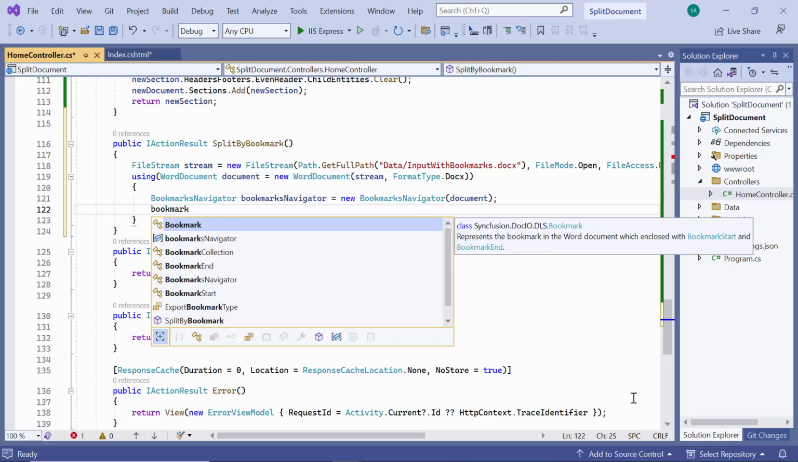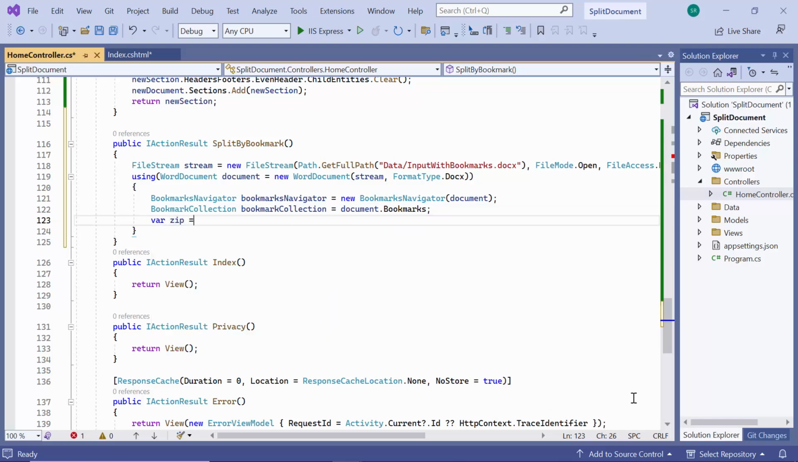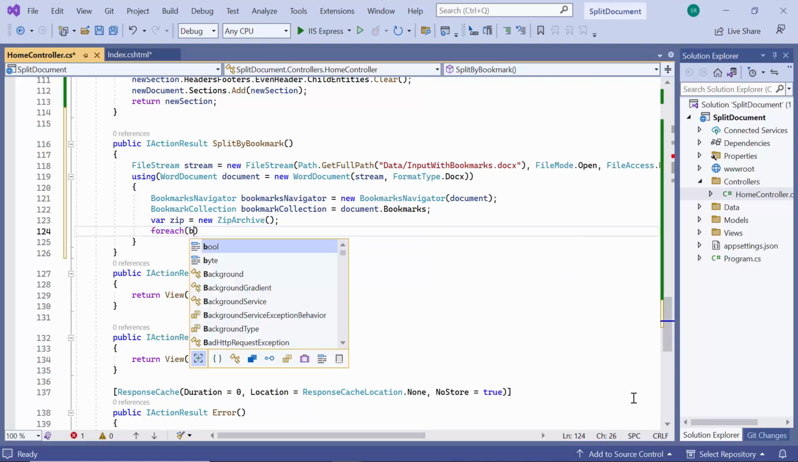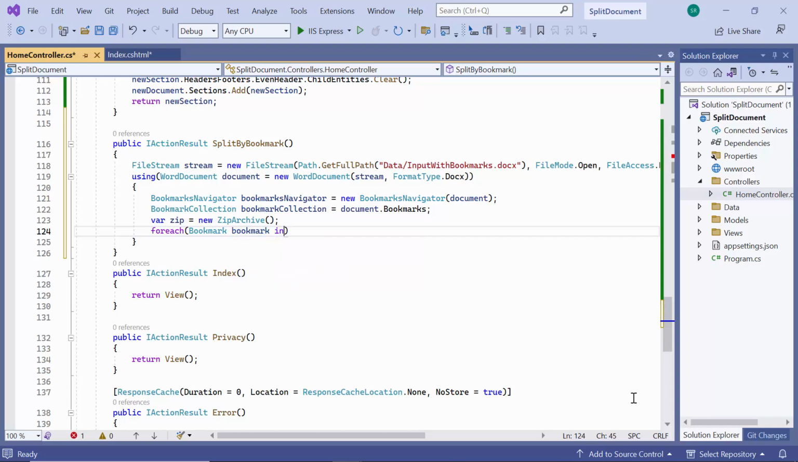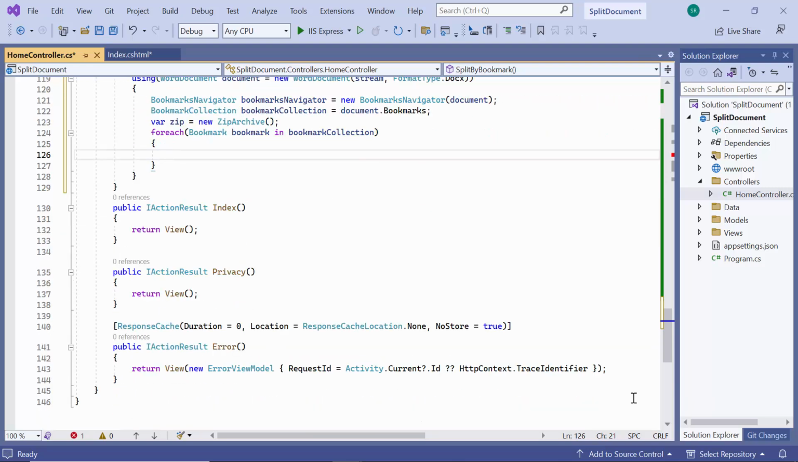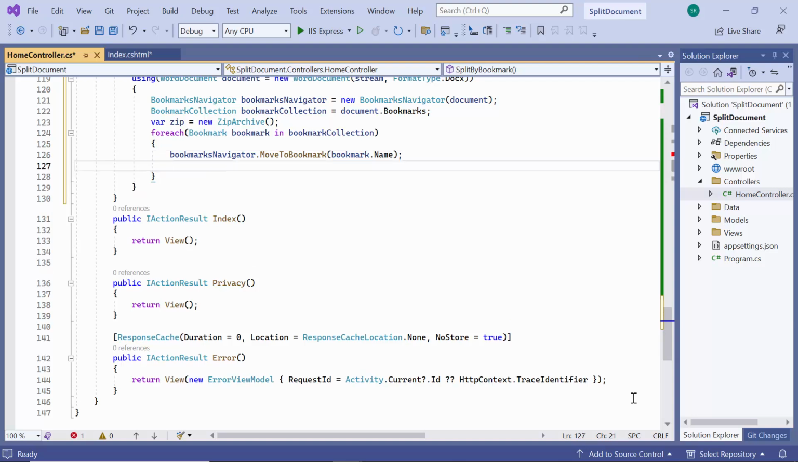Then, I get the bookmark collection from the Bookmarks API in the Word document class. I initialize the zip archive. Now iterate through the bookmark collection. Using the Bookmark Navigator, move the virtual cursor to the location before the end of the bookmark. Bookmark Navigator has a method called getContent, and I use it here to get the entire bookmark content as a Word document part.